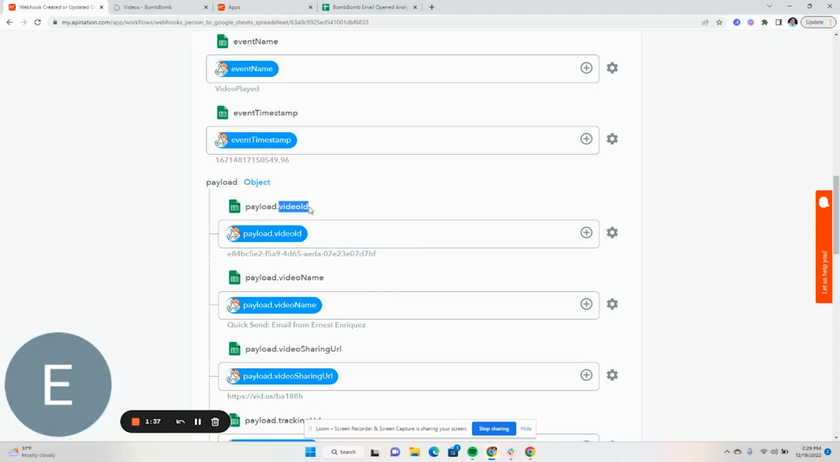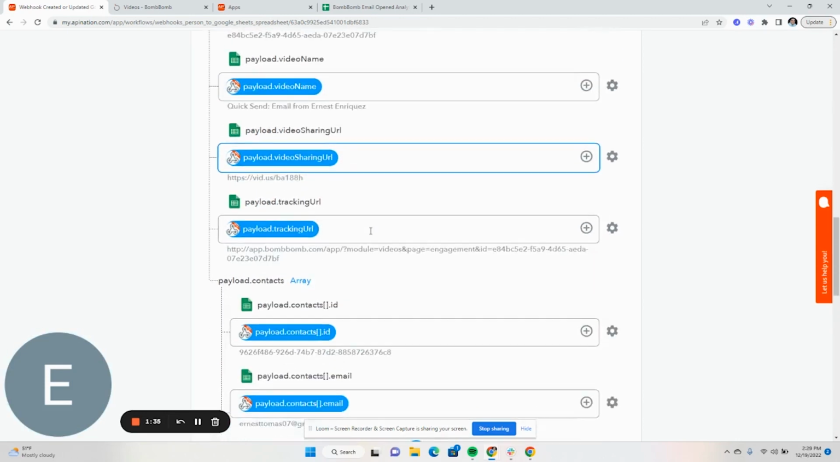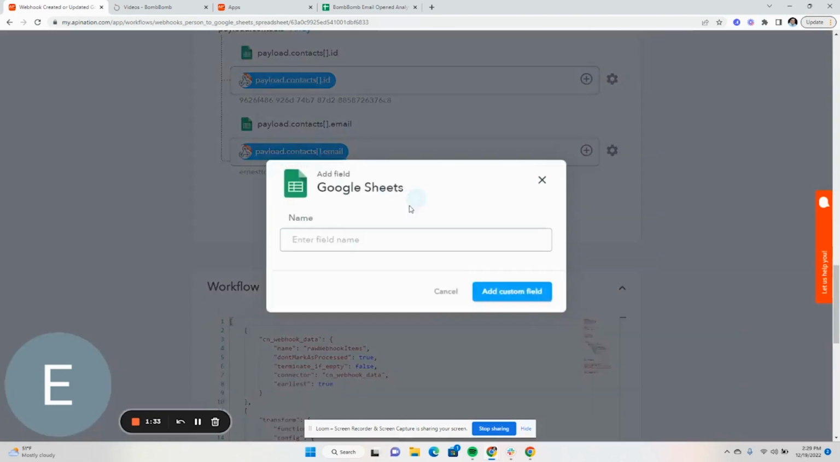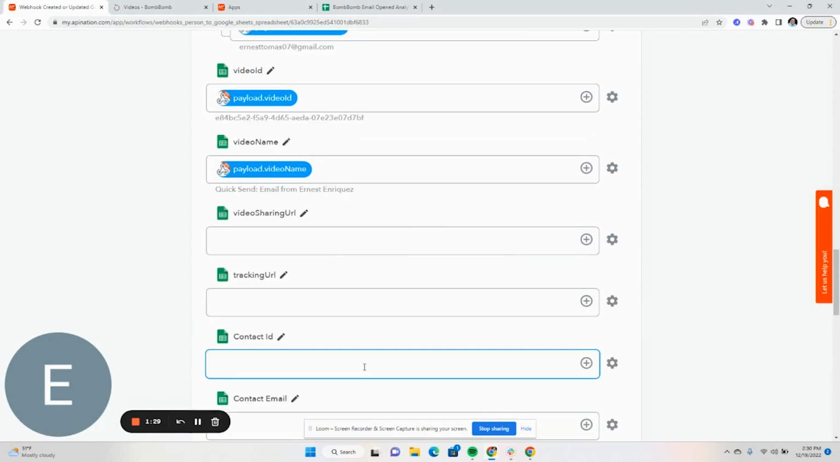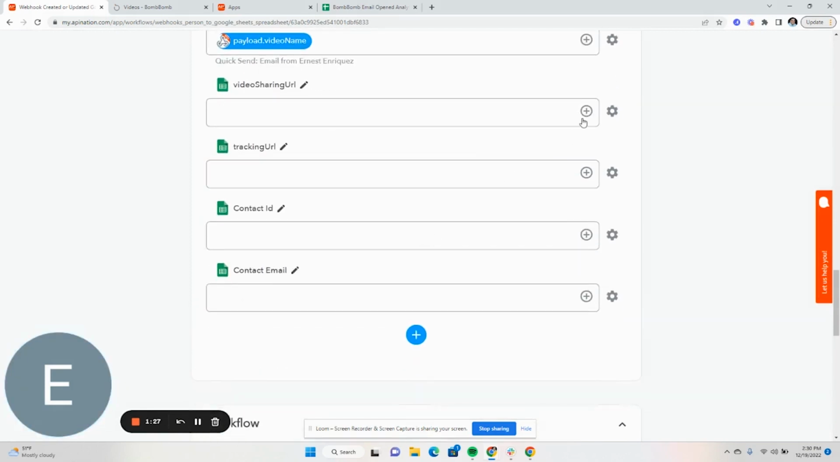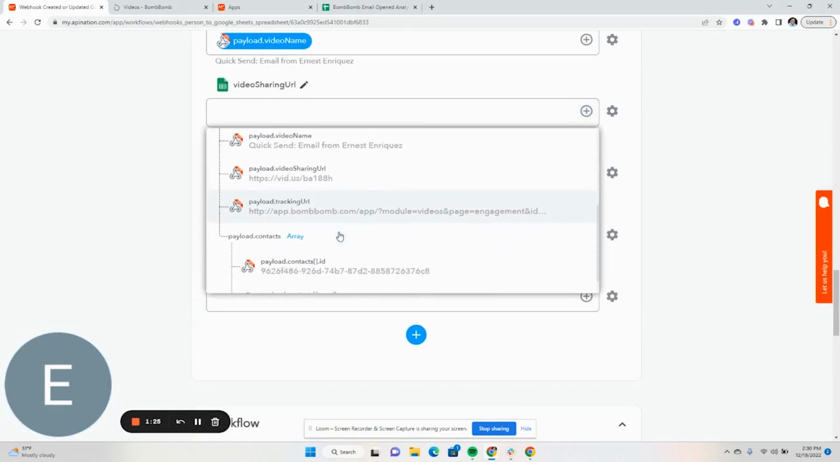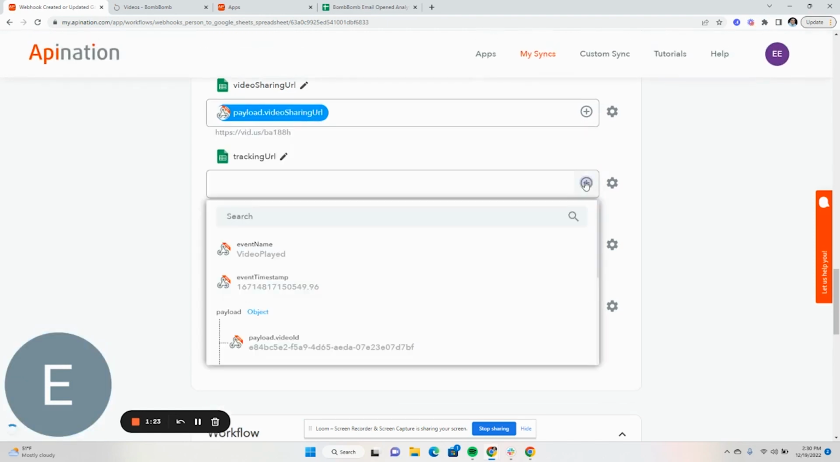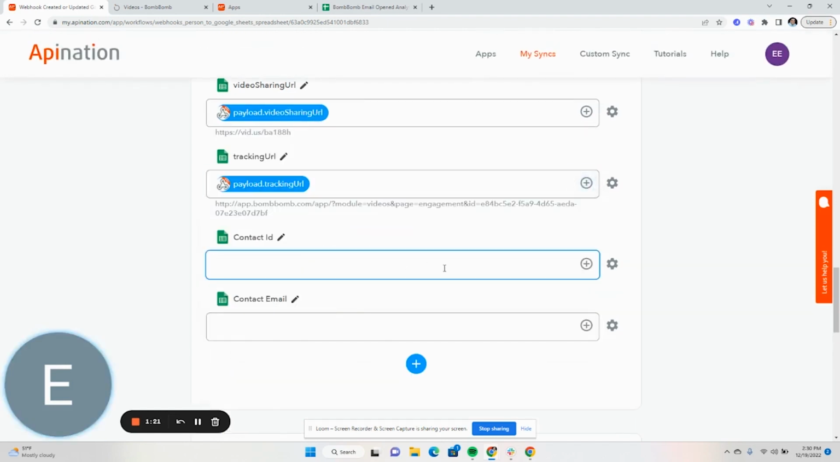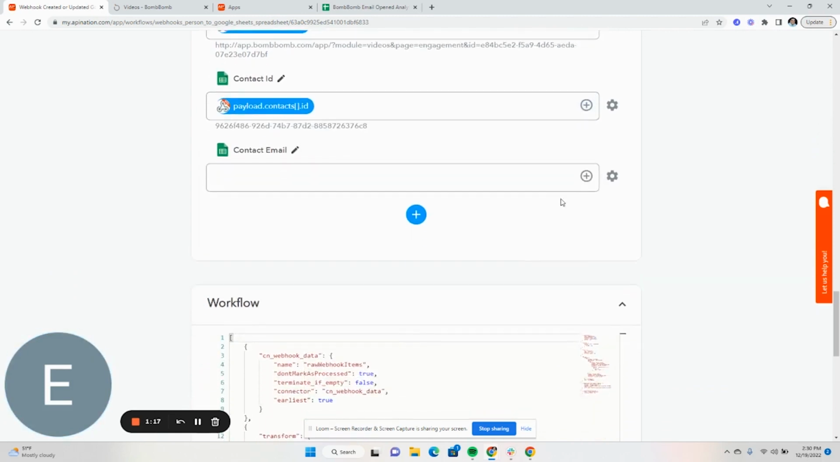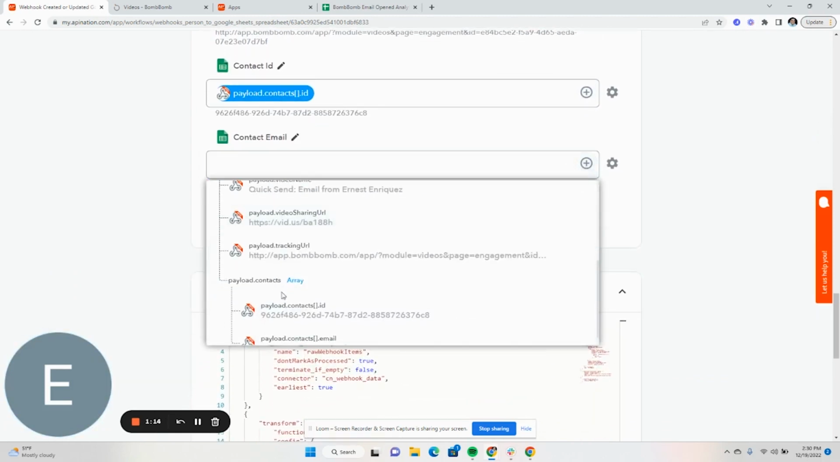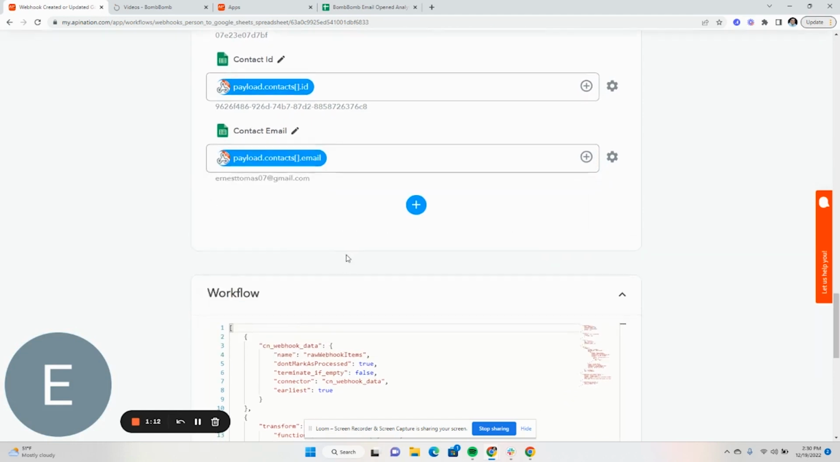You could just copy something like video ID, scroll down to the bottom and click this add value button. And we're going to add this. So I'm going to do this real fast. Now, once I add those values, I need to select them into here, right? So sharing URL, and we're basically matching up our values. So we'll get the contact ID and we'll get the contact email. There it is. So we're done.